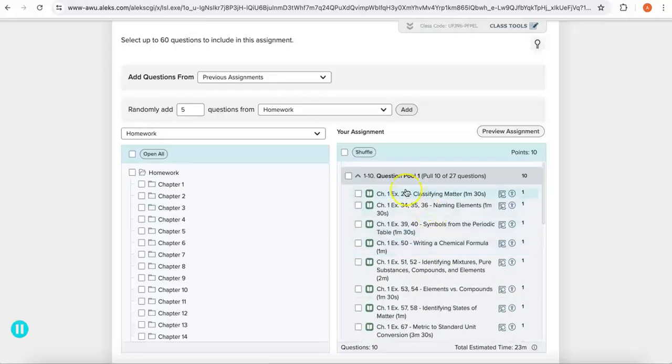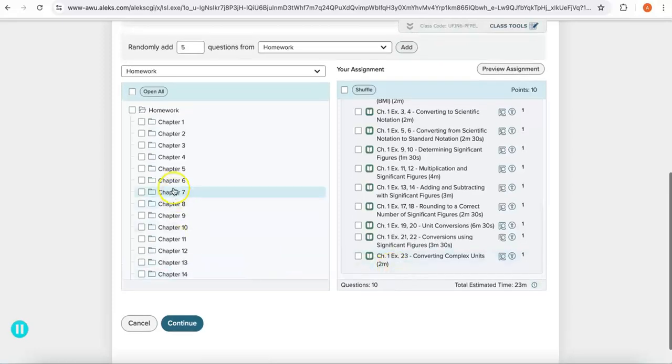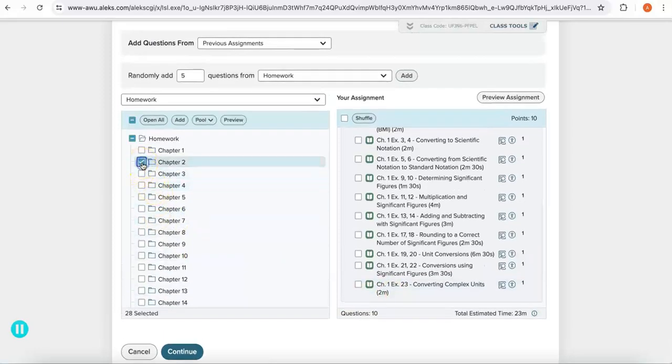So now I have pooled all 27 questions that my students were previously given on their homework assignment, and it's just going to randomly pull 10 out of these 27 questions for each student. If you have multiple chapters, you can do this multiple times.